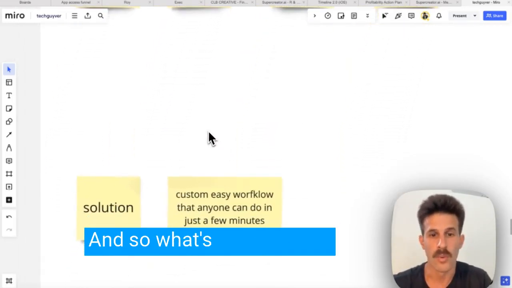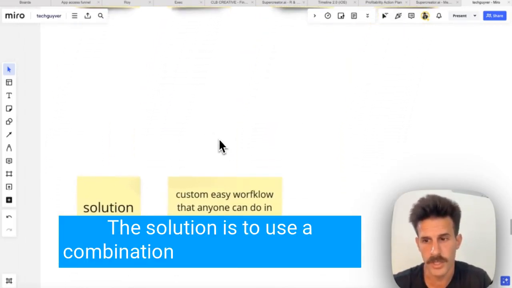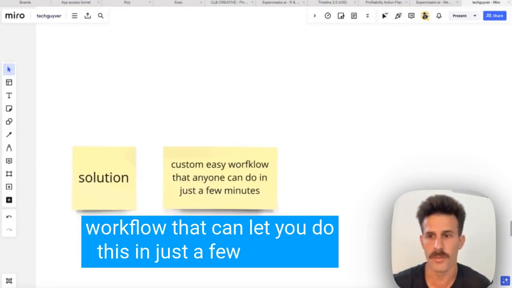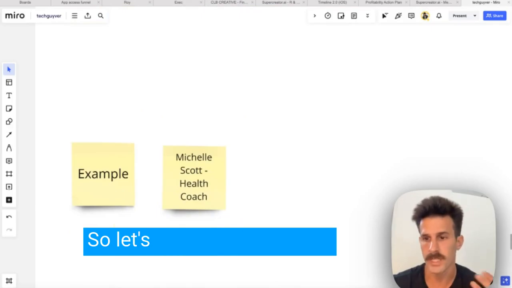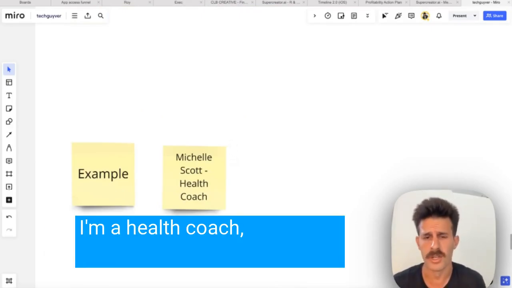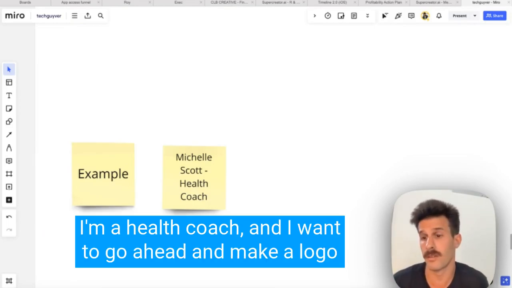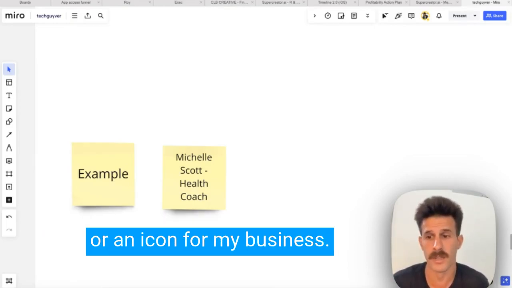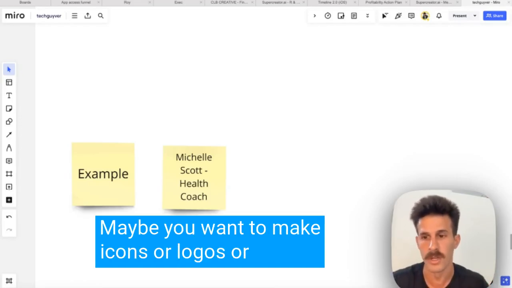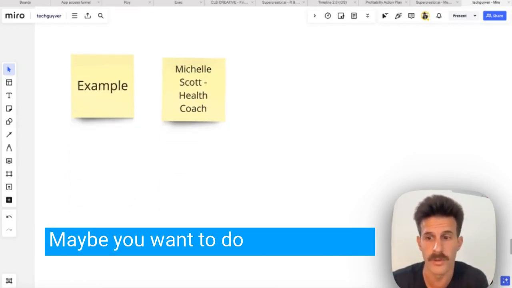And so what's the solution? The solution is to use a combination of tools and a specific workflow that can let you do this in just a few minutes. So let's go with an example. Let's say my name is Michelle Scott. I'm a health coach, and I want to make a logo or an icon for my business. But of course, this can be for any other use case. Maybe you want to make icons or logos or graphic elements for other people. Maybe you want to do it for yourself.